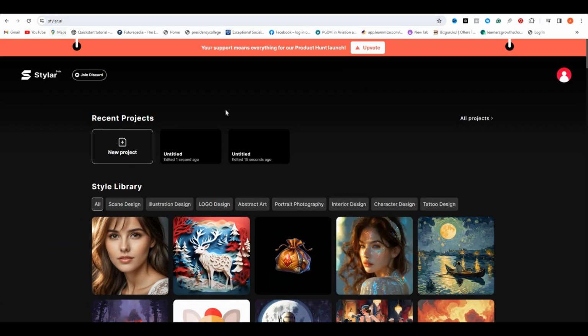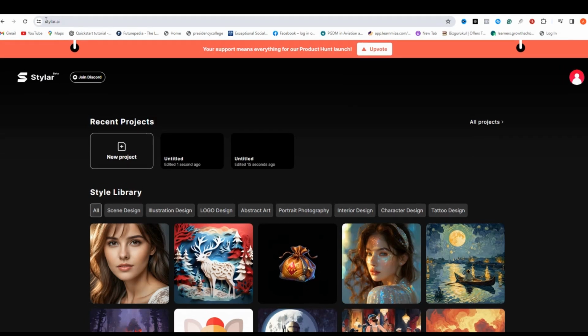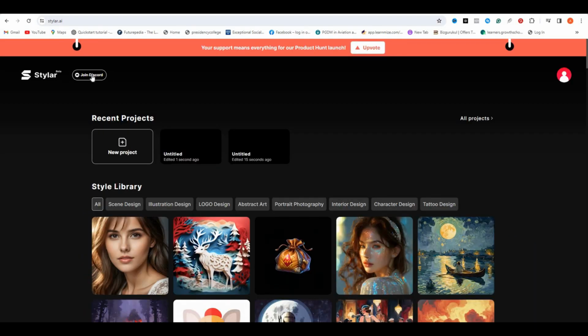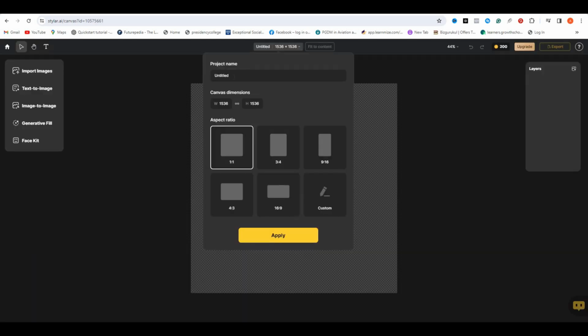So first of all, we will create an image. Just go to Styler AI where we can create an amazing 3D image for free. Click New Project. You can also change the file name, adjust your aspect ratio as per your preference, but for this video, I am going to go with 1:1, click Apply.